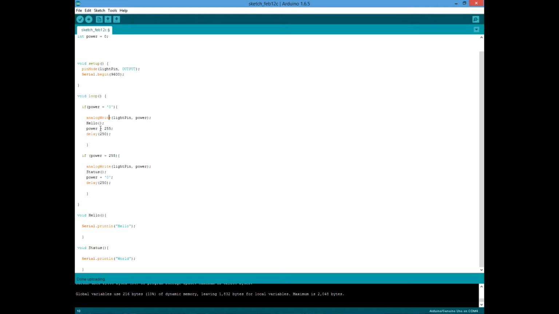So, and remember, if loops don't loop. So at this point, we're changing the value of power, and that's completely okay. It's not going to have an impact on our light. And you'll see why we do that in a second. Now we're adding a delay so that we can easily monitor things. And then the if section finishes.